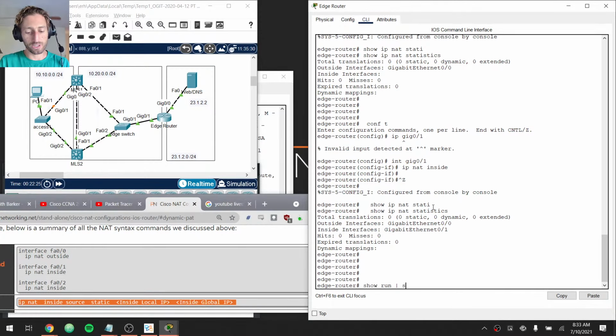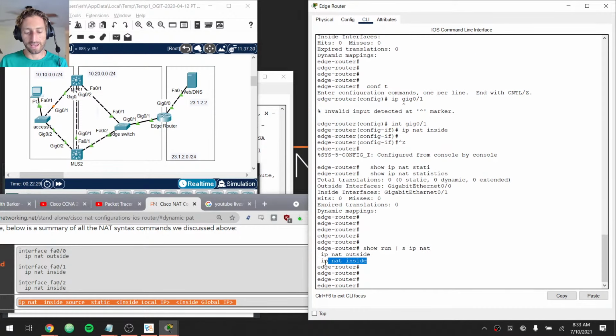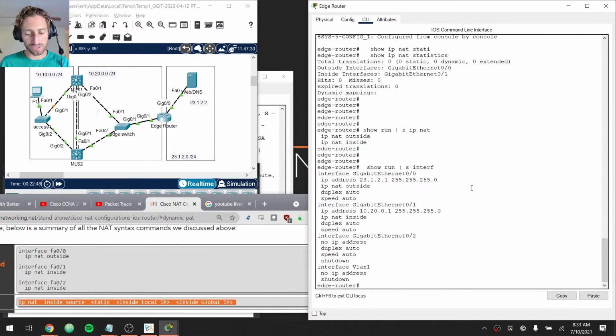So if I do a show run, and for section IP NAT, you'll see so far all we have are the IP NAT inside and outside. Now the way the section filtering works is it's literally looking for the string IP NAT. And that only exists in these two commands we just added. The reason there's this weird spacing is because that actually exists inside the interface itself. You can see this if I look at the full interface configuration itself.